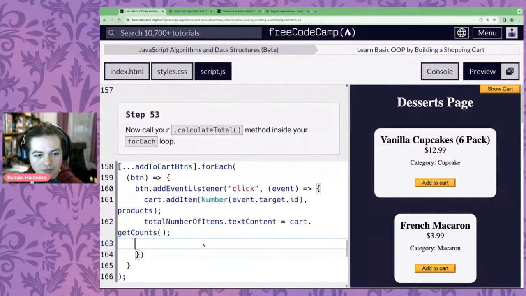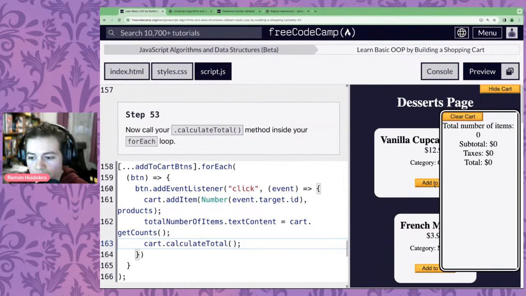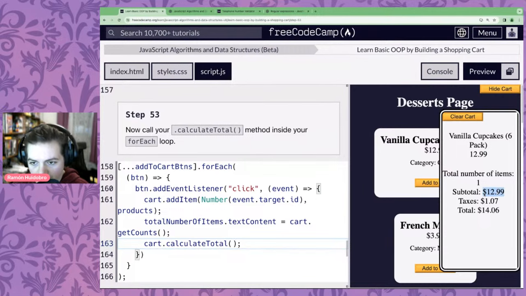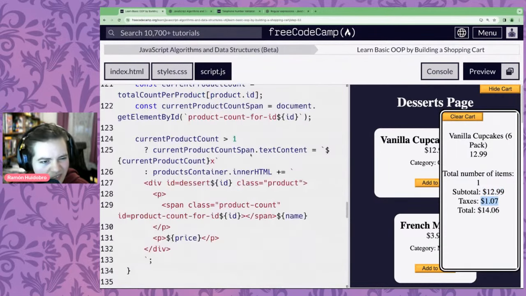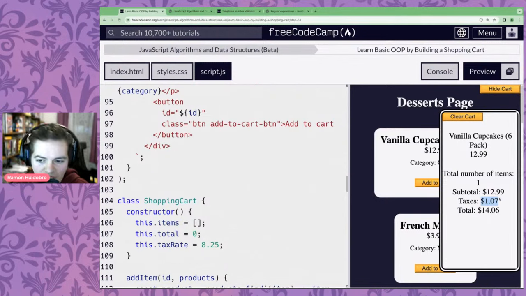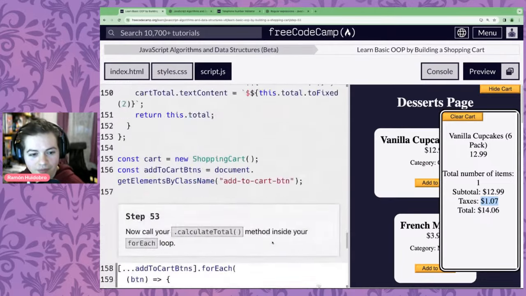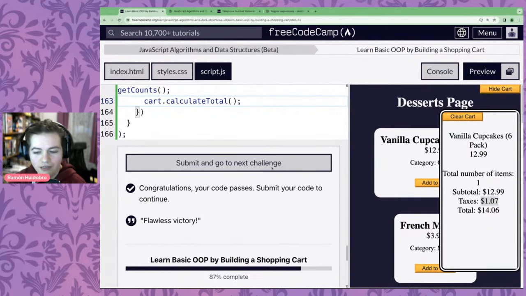Now, we call cart.calculateTotal when we've added an item to our cart. Let's give it a try. Check it out. $12.99. What was the tax rate again? 8.25. So I guess 107 is 8.25% of 1299. I will believe that. And 1299 plus 107 is 1406. My goodness, look at us just powering through this, huh?